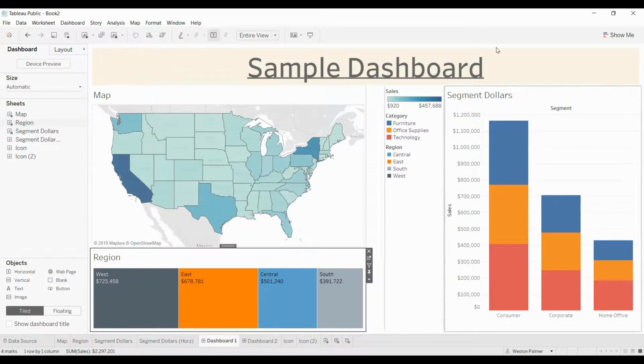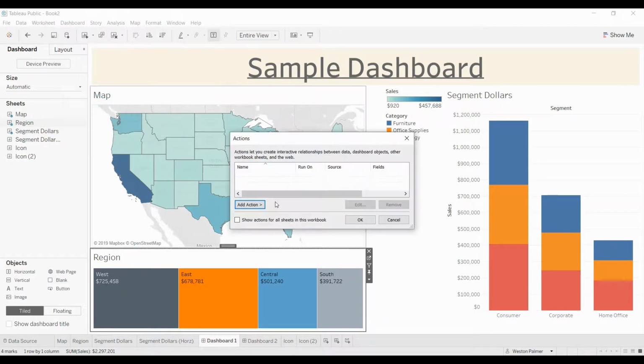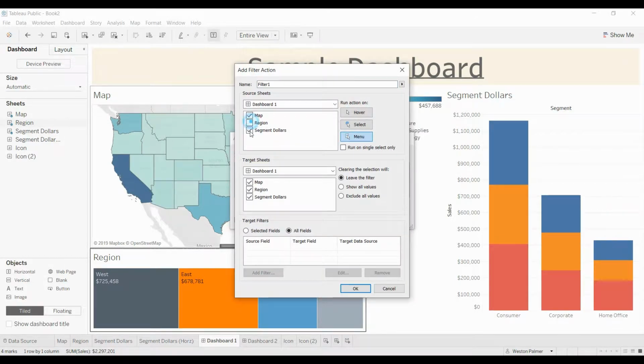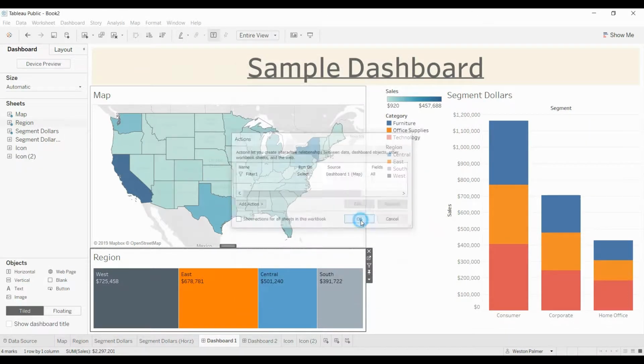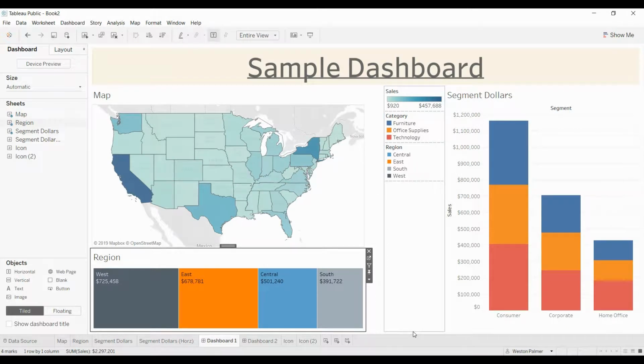I want to show you a real quick tip that some of you may have overlooked in your filtering. If you want to create a filter for this dashboard, oftentimes I would come here, add a filter. You want to filter it on the map and you want it to filter the other items. And click, and then you're done, right?